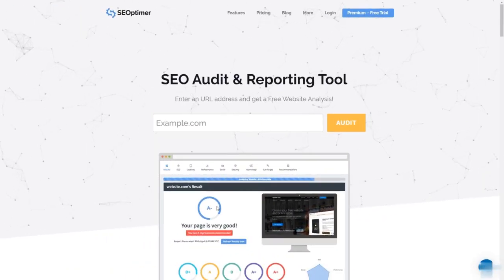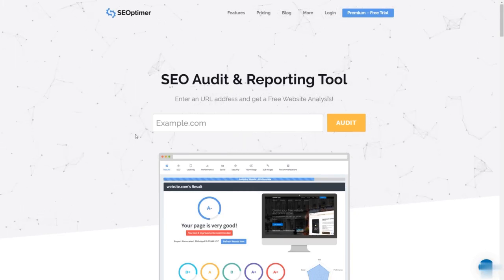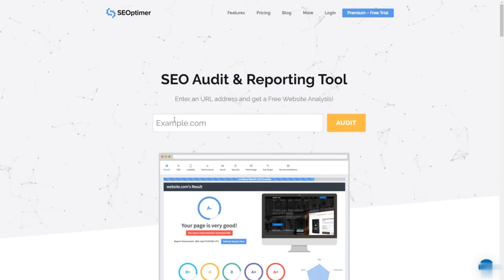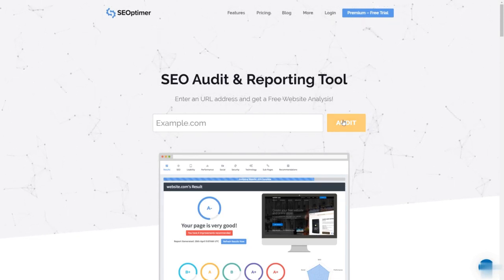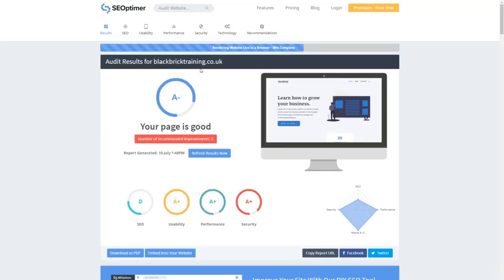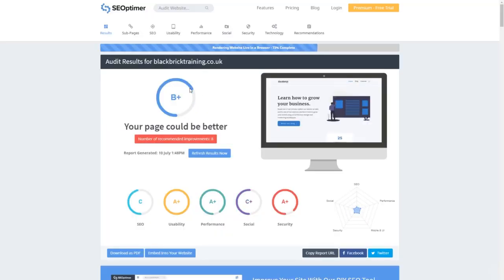So what you want to do is go to seooptimer.com, that is seooptimer.com, and then enter your website's URL into the homepage for this tool and then click audit. So I'll do that right now. And then I'll click audit. And now it is going to create an audit for your website.